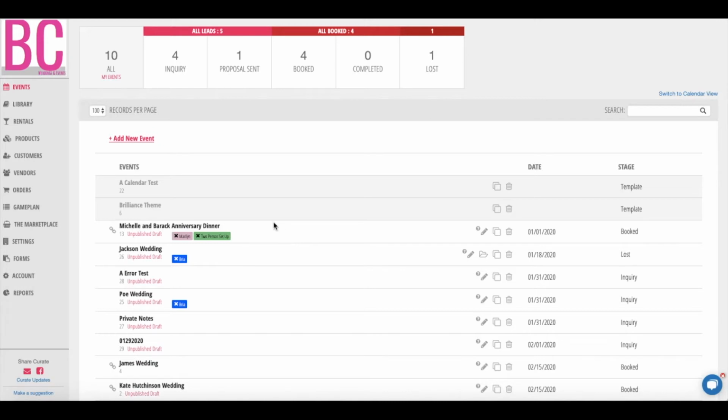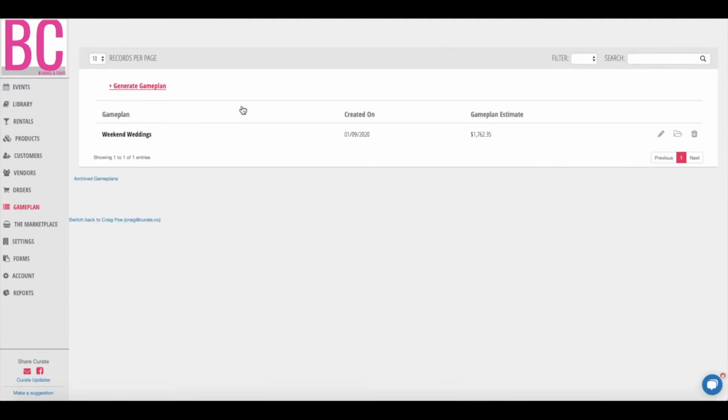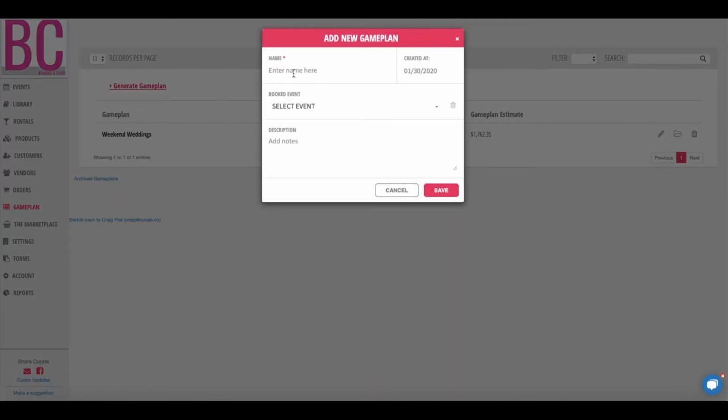So first things first, we want to go ahead and click on the Game Plan tab right over here on the left hand side. That'll bring us to this screen here. So now all we need to do is just click on Generate Game Plan. It's going to bring us a little pop-up here, similar to when you're creating a new event within Curate.